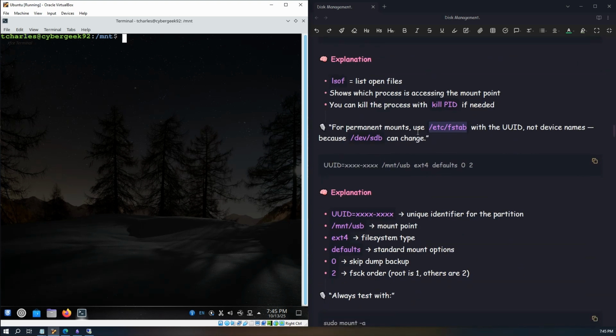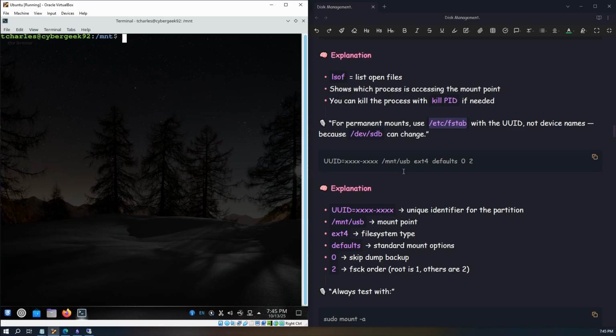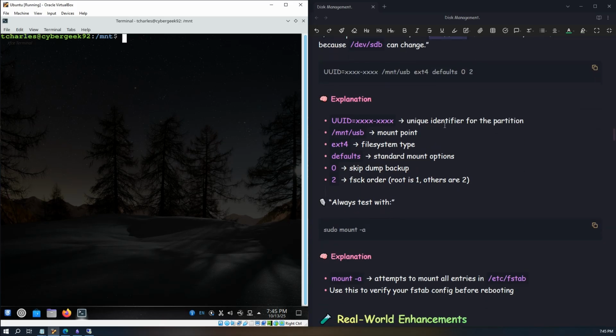Yep, so for permanent mounting, you can use /etc/fstab with the UUID, not the device name, because /dev/sd can change and that will mess it up. The UUID stays consistent. So: UUID is the unique identifier, then the mount point, the file system type, standard mounting options, 0 to skip dump backup, and then 2 for fsck check order. Root is 1 and others are 2.